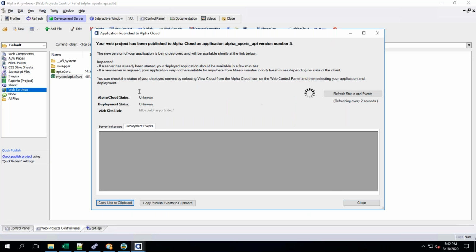Now it's going to go on the cloud and go through the steps of actually deploying, where it's setting up my server and setting up everything else. It's really, really pretty cool. So behind the scenes, it's doing all that work. And I could close this right now because Alpha Cloud is just going to do the work for me, but I'm going to go ahead and let it refresh and do this here from that moment.